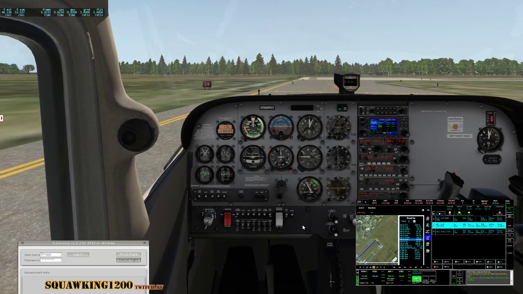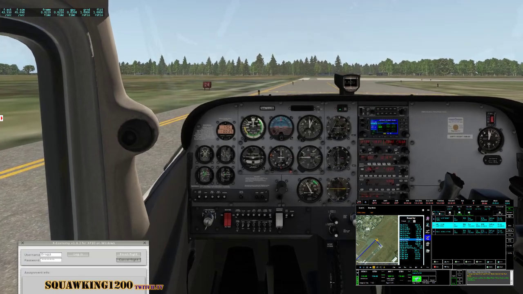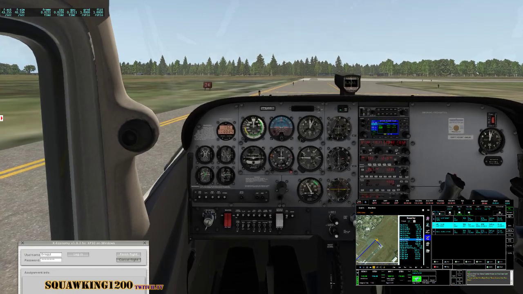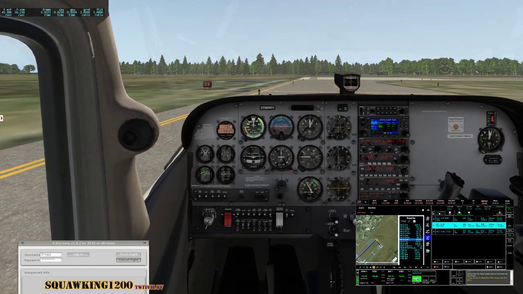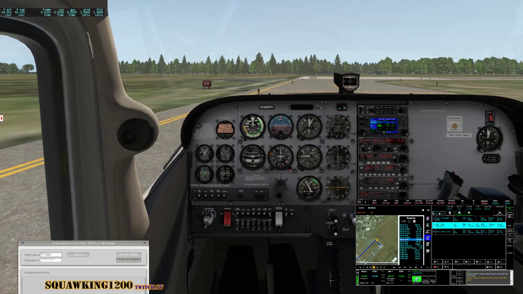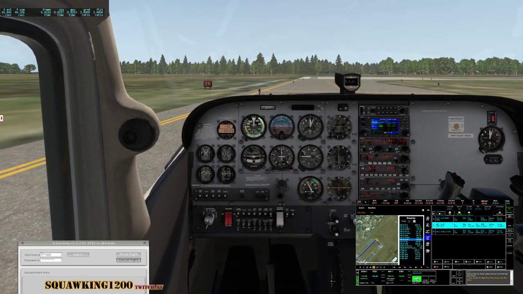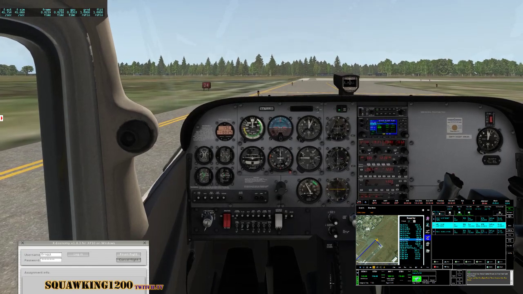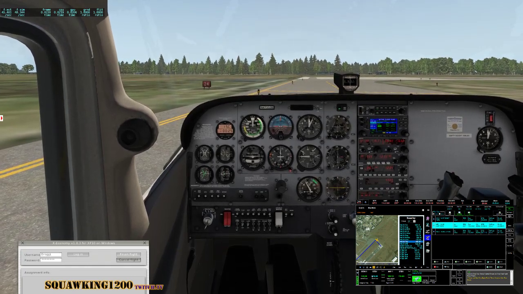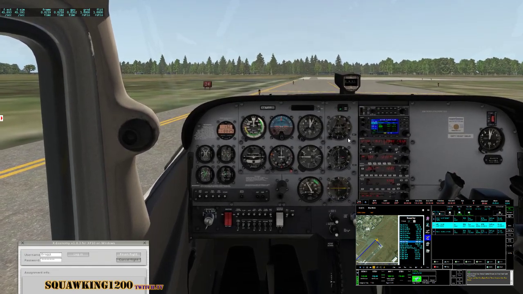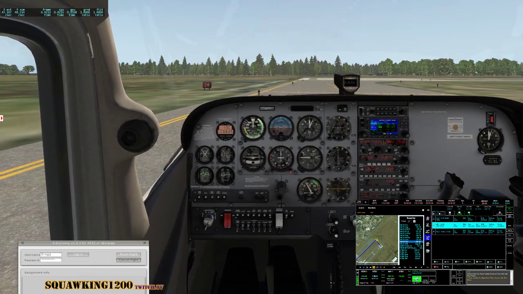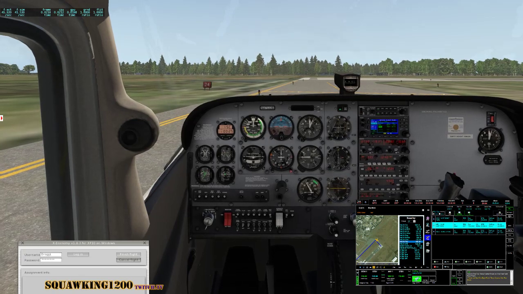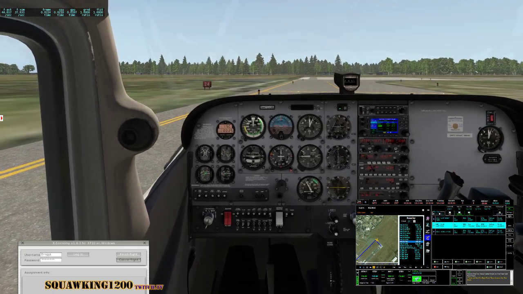Cessna 12 Bravo ready for departure, runway 24. I'll be with the chat in 1 second. Tower on 118.3. I think that's a mistake. Cessna 12 Bravo, ready for departure.